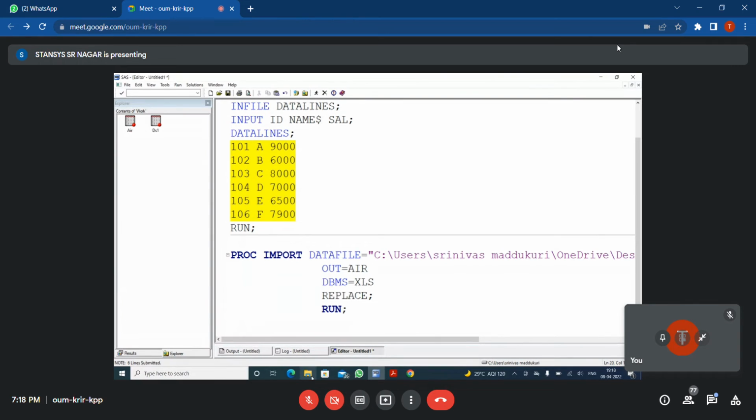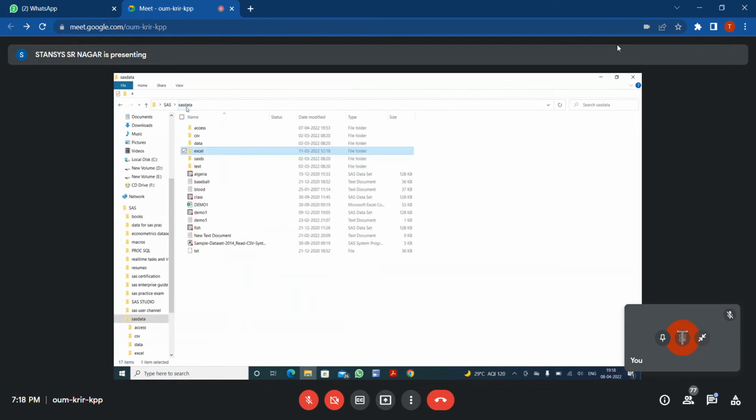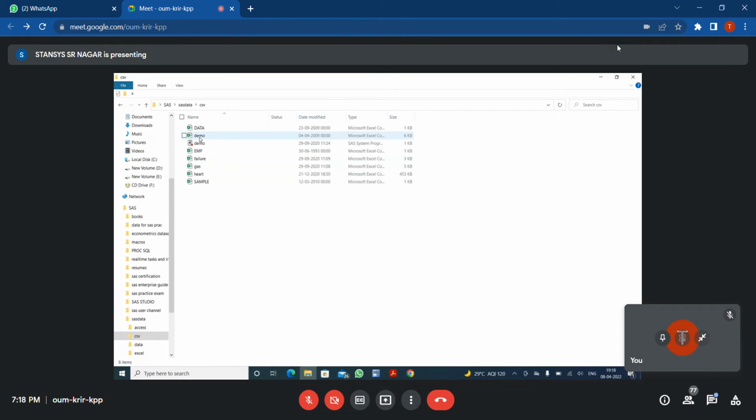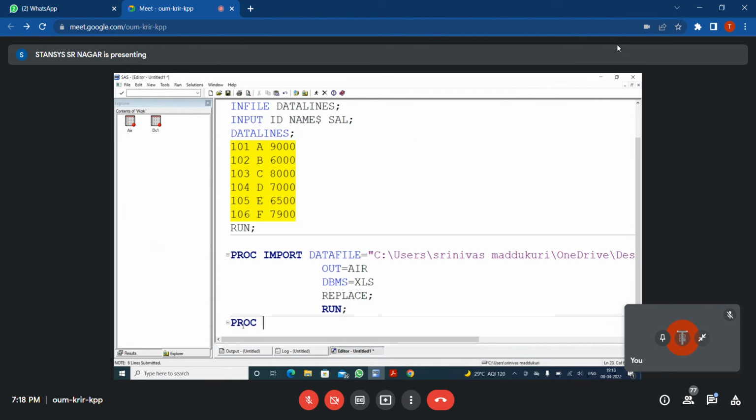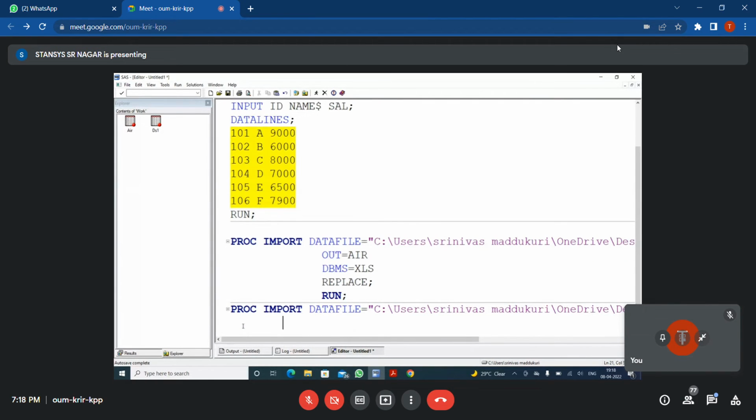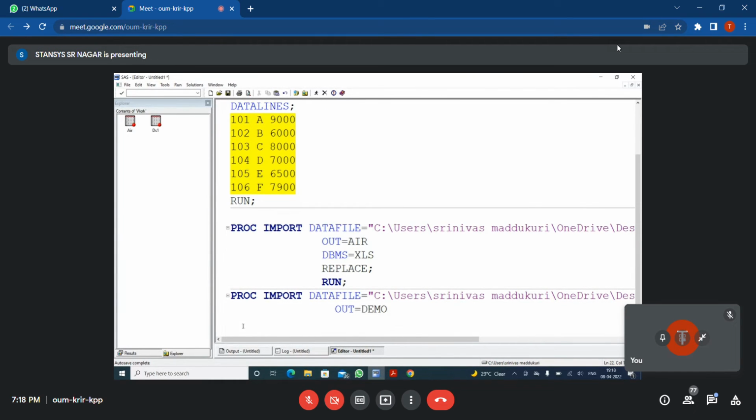Now I want to import a CSV file. On my desktop, I have a CSV folder. In it, I have a CSV file called, for example, demo. I want to import this demo as a demo data set. Shift, right click, copy as path. Now I'm writing proc import, datafile is equal to the pasted path, out is equal to demo, DBMS is equal to CSV.